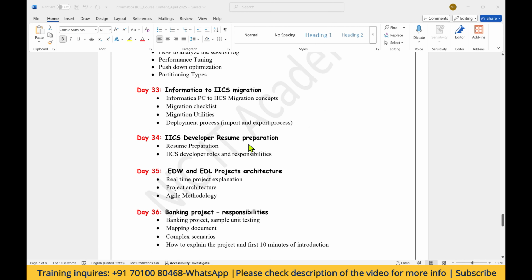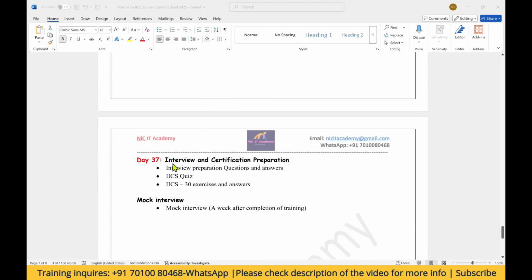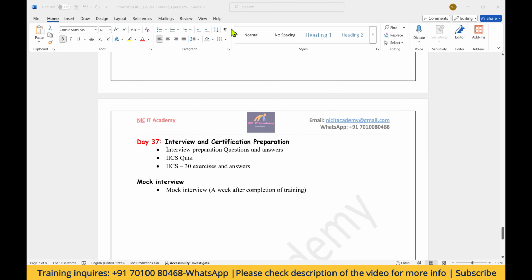And here we have resume preparation and some project explanation, for example a banking project explanation, roles and responsibilities, complex scenarios, everything I will take. So don't worry, I will cover it. And if you want to take certification, yes, you can take the certifications also. And I will take mock interviews.